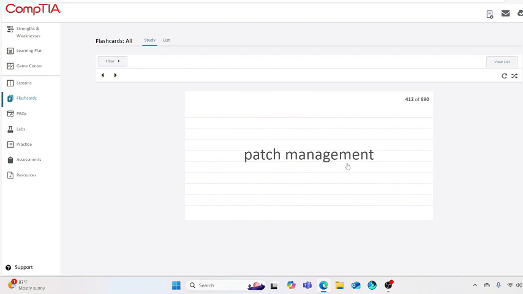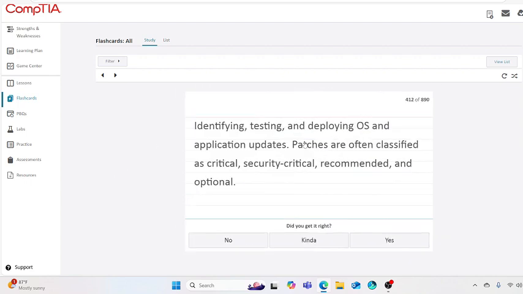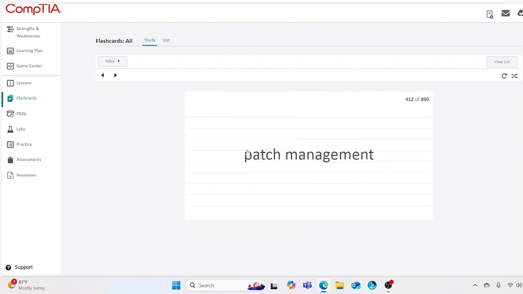Patch management, identifying, testing, and deploying operating systems and application updates. Patches are often classified as critical, security critical, recommended, and optional.